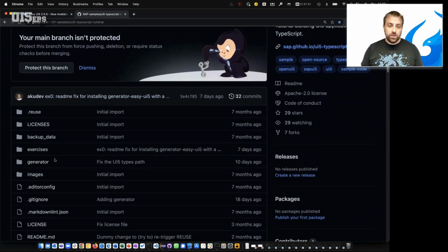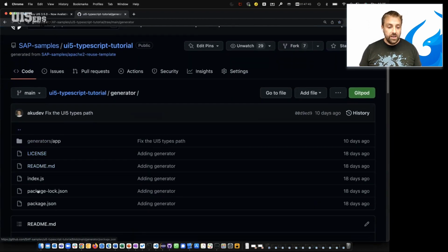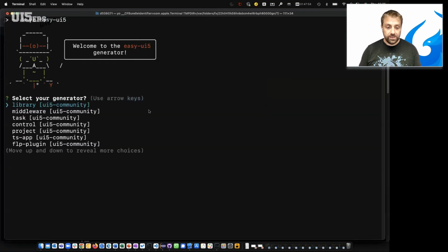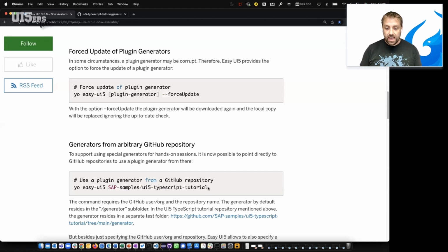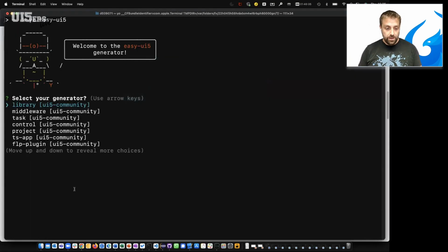There is now in the project itself a subfolder generator, and inside this generator can be consumed with Easy-UI5. You might wonder why it's in the subfolder and not displayed here. It's not added here as a path because this is the default. So I want to make sure that this is always included in the repository.